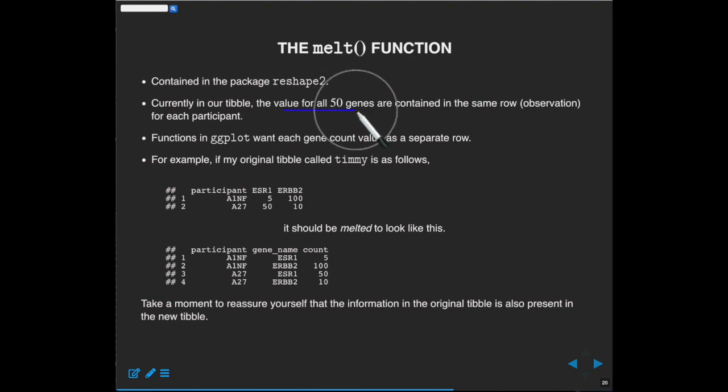Okay, so we start with this observation again that in our tibble currently, the small bracket, the values for all 50 genes are contained in the same row. In other words, if this is our tibble for one patient, let's call it patient P, we have something like 79 different columns, and the last 50 of which, these guys, are the 50 genes, right? So the expression levels of ESR1, ERB2, and TMEM45B are all in the same row for an individual patient P. ggplot doesn't really like that for many of its functions. They want the gene count for each gene to be on a separate row.